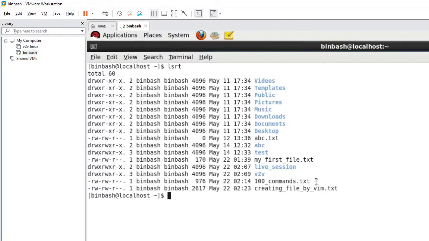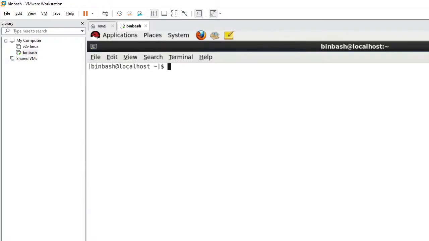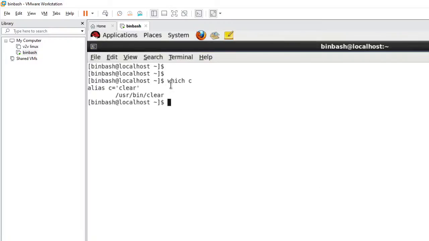sir, how to find out whether it is an alias or an actual command, or it is in a script or it is a shortcut? To answer this question, there is one command in Linux, which. If you want to find out whether C is a command or shortcut, type which. See, it gives me the details.